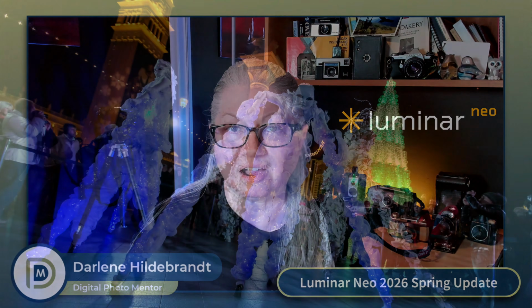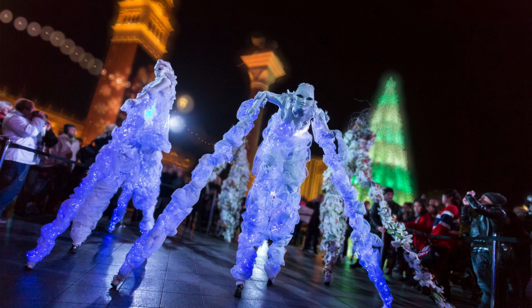It's spring, and that means it's time for another Luminar Neo update. This one has some exciting new features. Are you ready for Bokeh AI? That's right, no longer is it just for portraits.